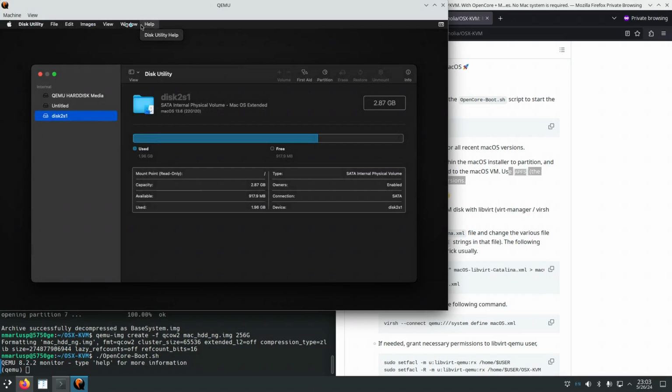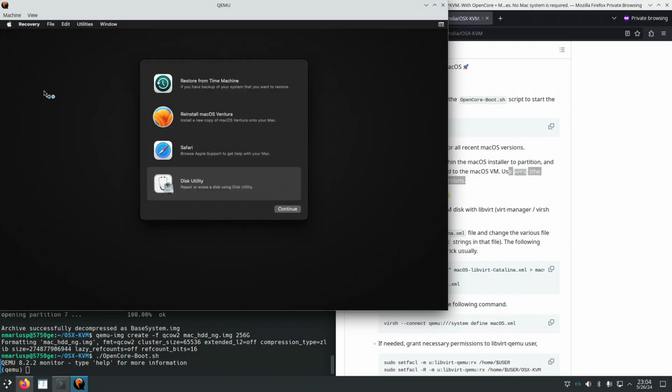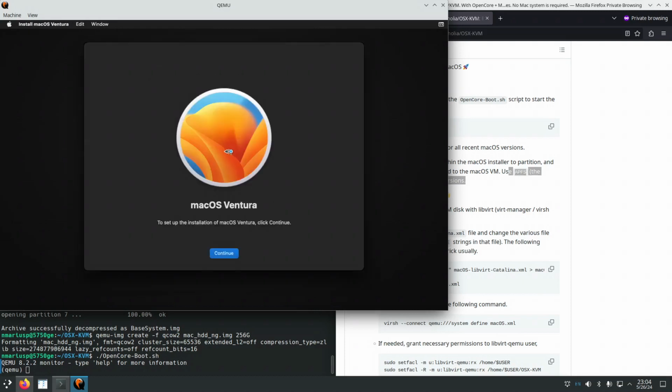Now we can close the disk utility. So click on the main menu, disk utility, quit disk utility. And we're back at this list. In here, the option to select is reinstall macOS Ventura. Install a new copy of macOS Ventura onto your Mac. Double click. Okay.